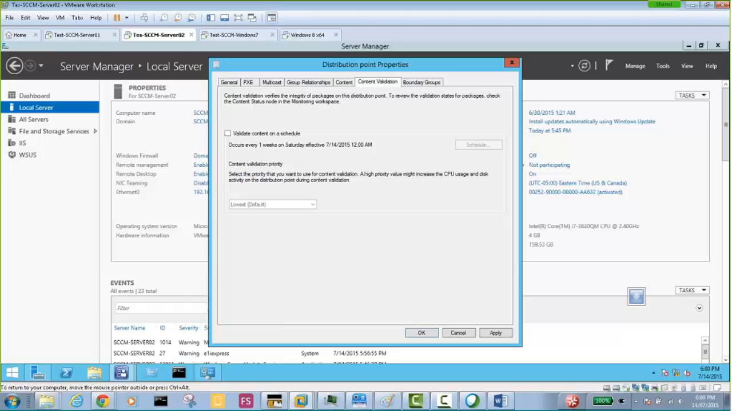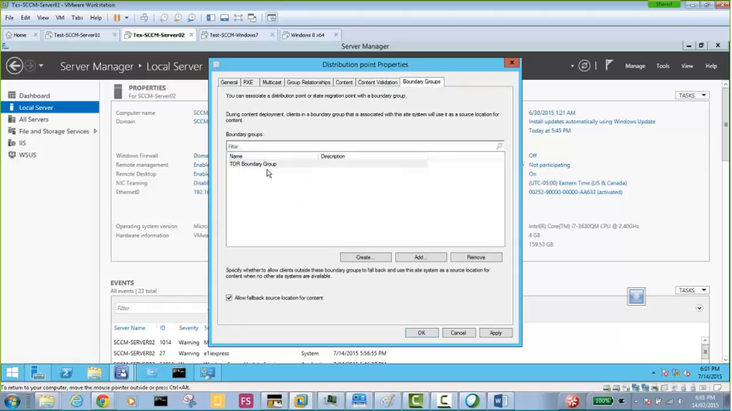Content validation, validate content on a schedule. Yeah, that's a good thing if you want to validate, but it just takes a lot of processing. It's just validating that there's no corruption, the integrity of the packages we have created or images we have created. Well, we can leave it. Boundary groups, I have the Toronto boundary group. There's no edit here, so I'm going to just visit it after that. So the Toronto boundary group is added, yeah.